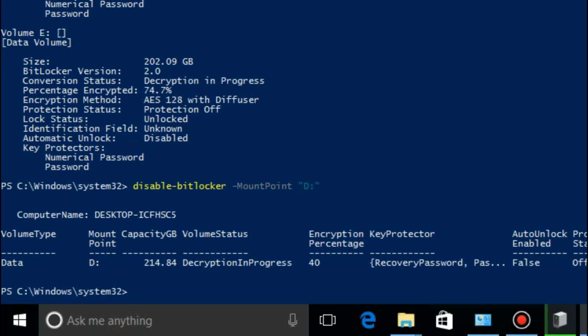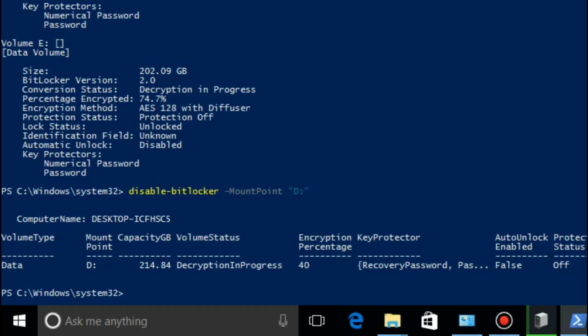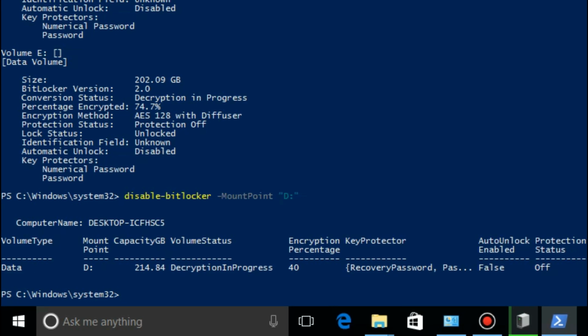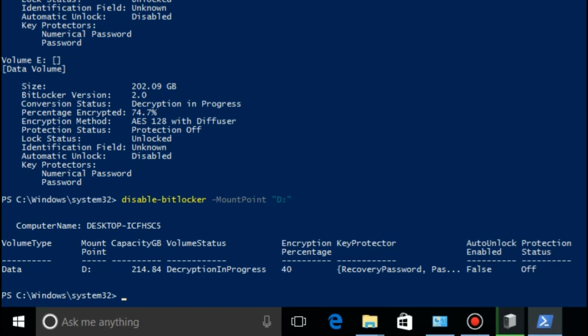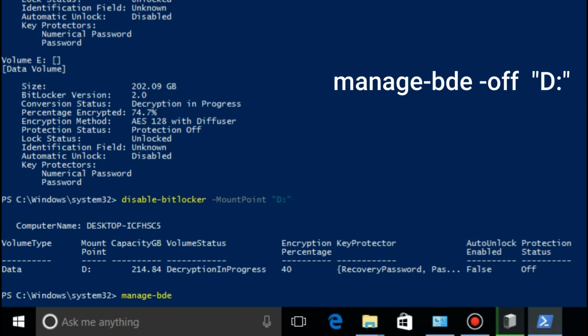You can see here D drive is encrypted, with percentage 40%. It will take time to remove encryption on D drive. Now write another command: manage-bde space dash off space, inverted commas, and write the name of the drive between inverted commas and press colon. Now press the enter button.